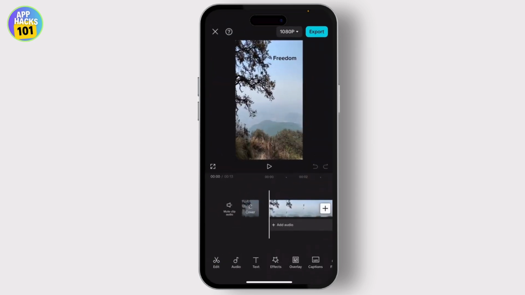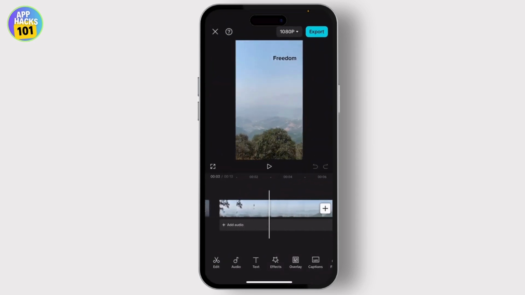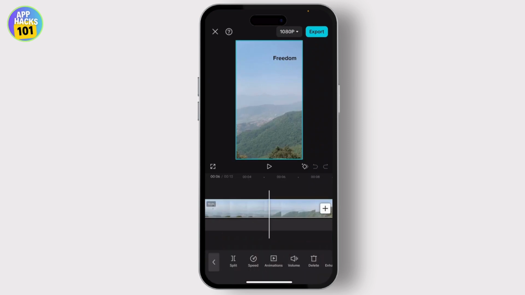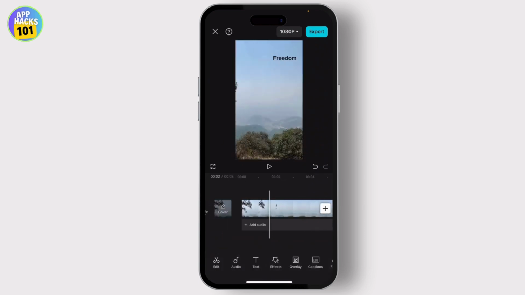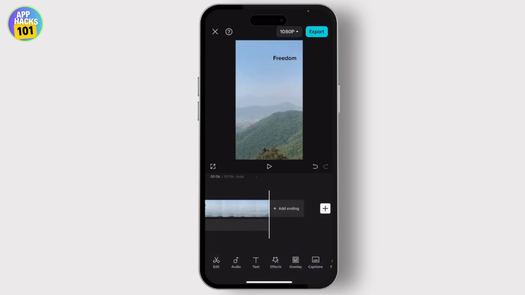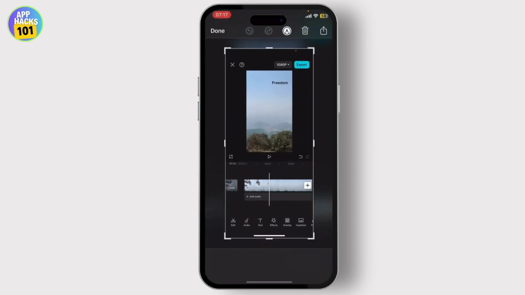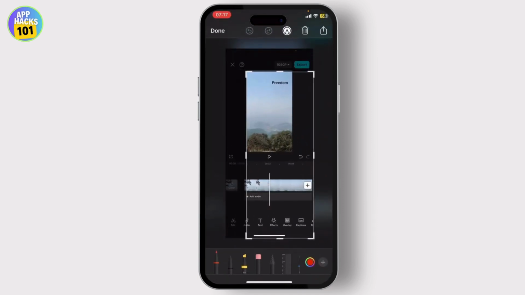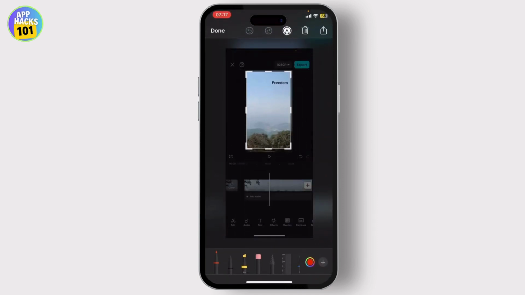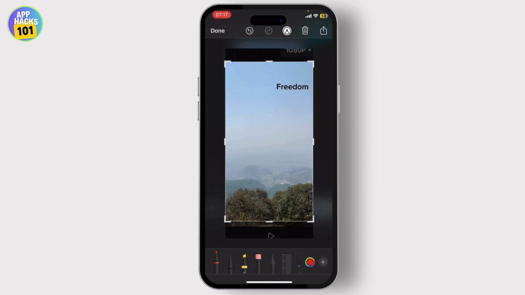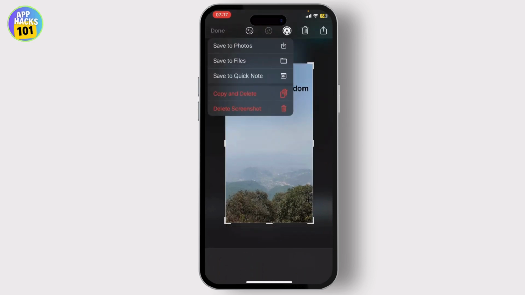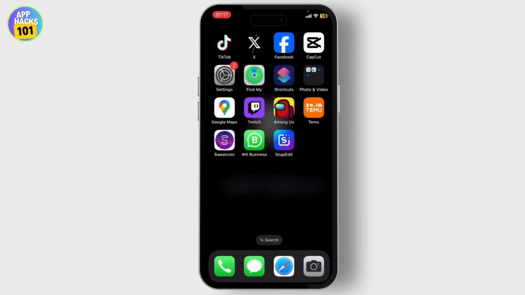Now let me open my CapCut, and here you can see I have a video that has a text on it. Let me just edit it a bit more. There you go. As you can see, I have a text. Now what you'll need to do is take a screenshot. Now crop it till it fits the frame, and then press on done. Save it to your photos, and then go to Snap Edit.